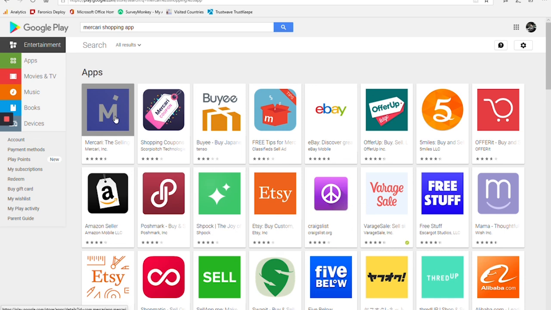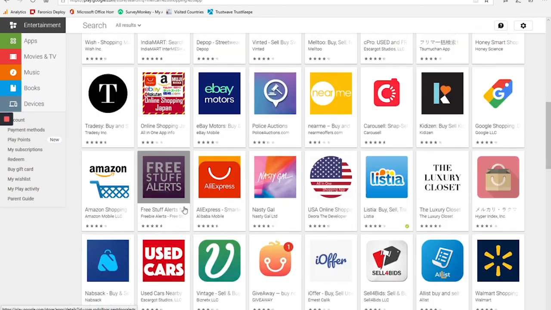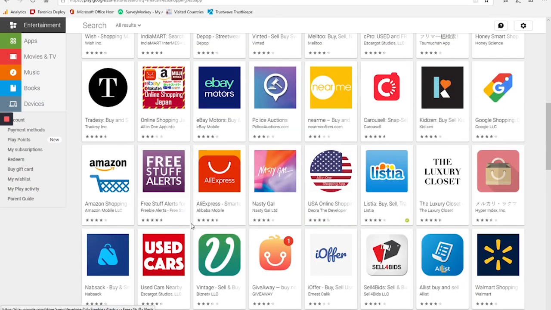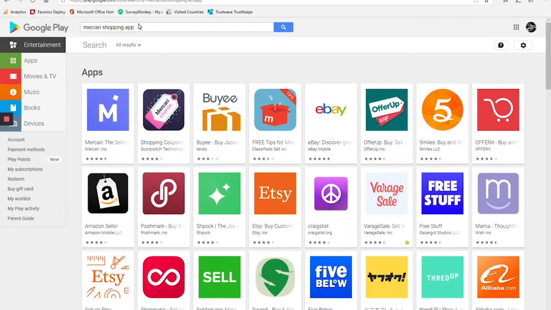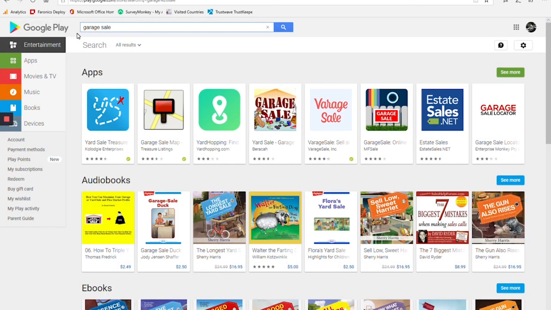Now, I mentioned apps that are available here. You can see I went to the Google Play Store and I searched for the Mercari shopping app, and you can see a lot of different choices came up because there are a lot of options for similar online shopping tools that you can have on your phone. I could also search for something like, say, garage sale. And you can see a lot of options related to that come up.